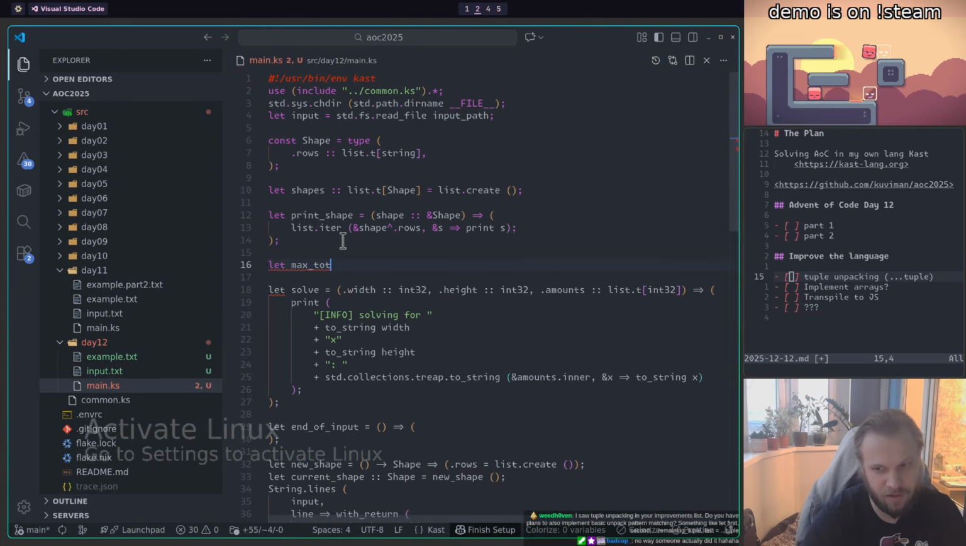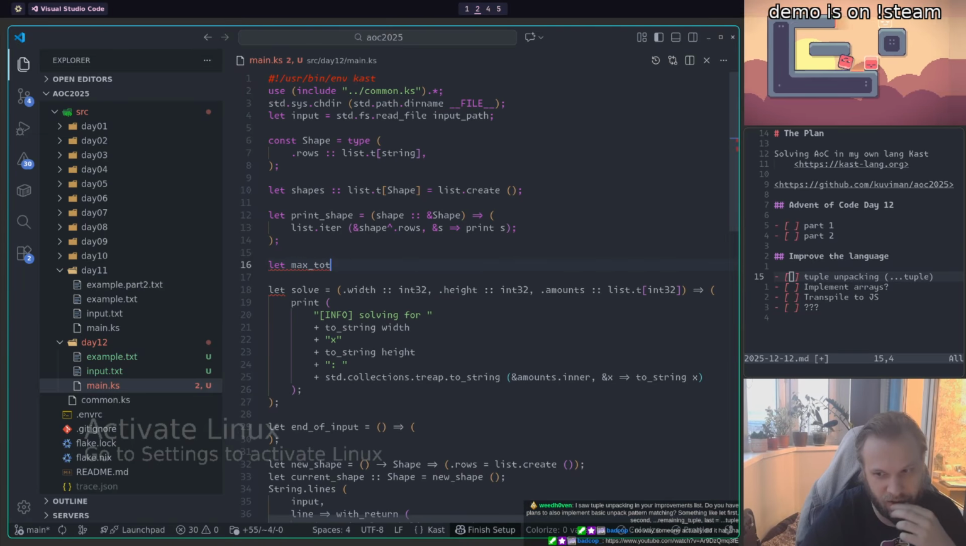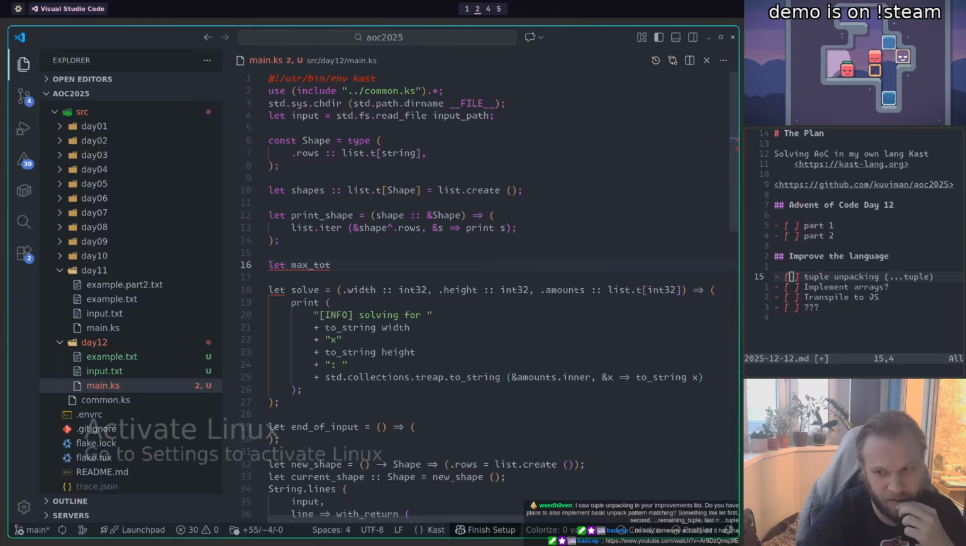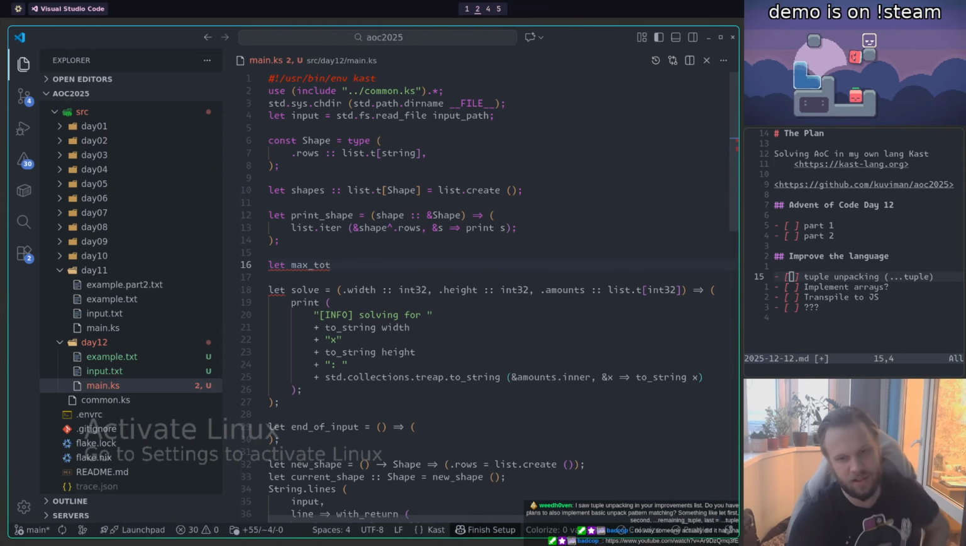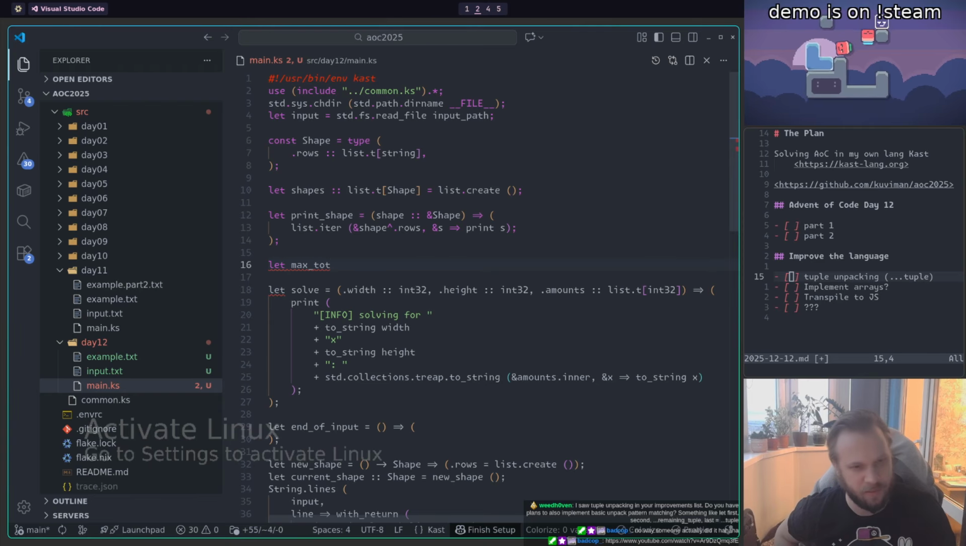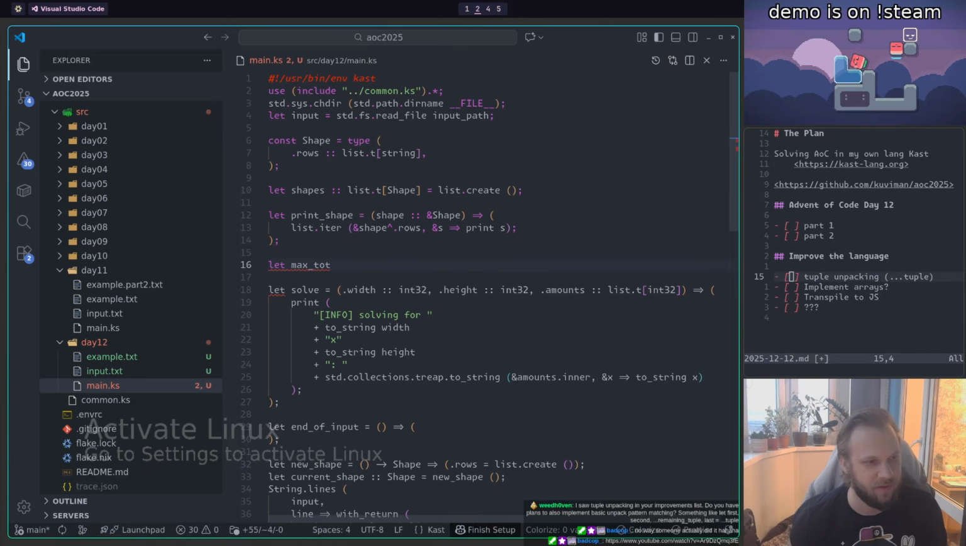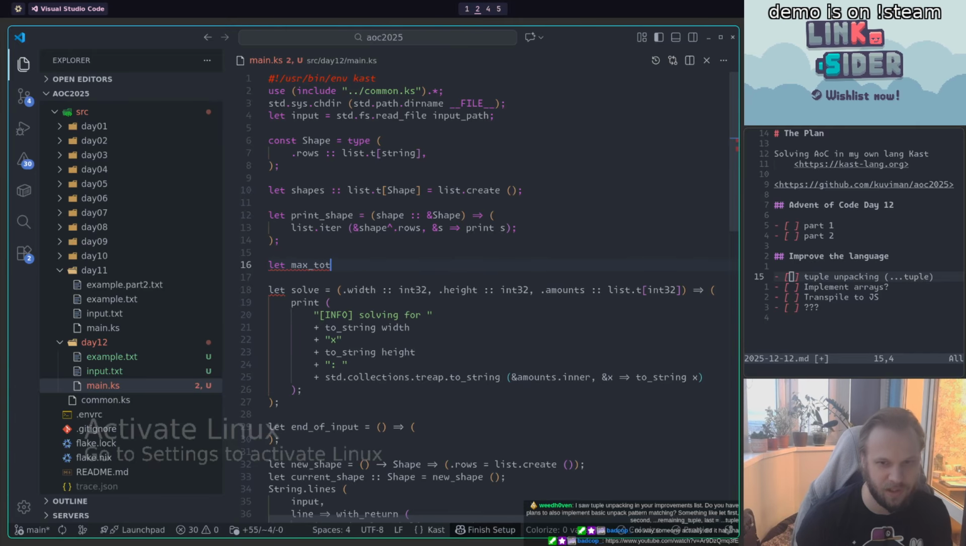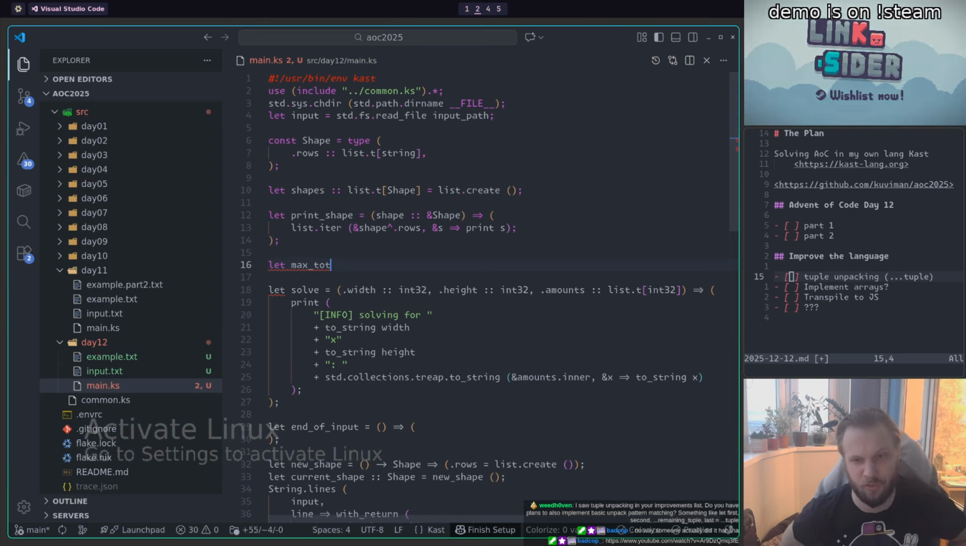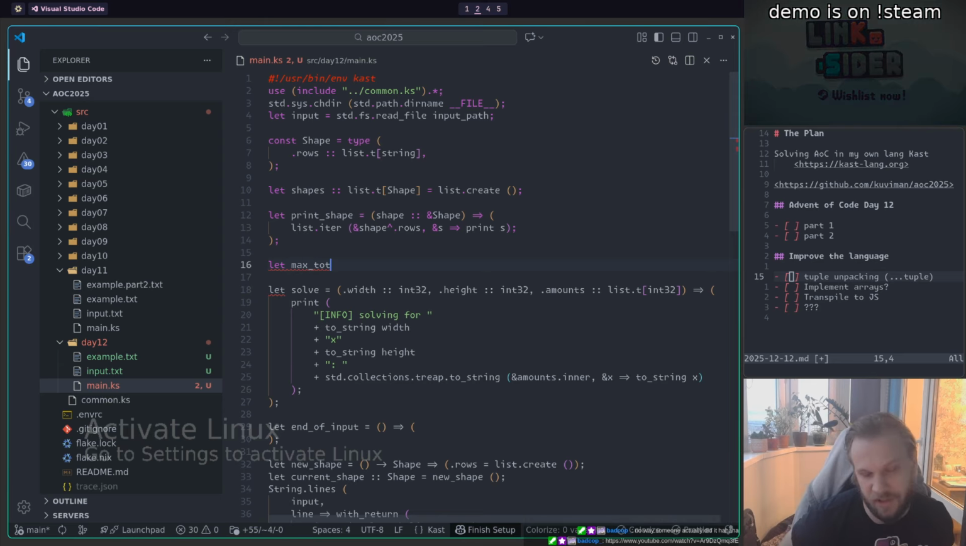Max, you saw tuple unpacking in your improvement list. Do you have plans to also implement basic unpack pattern matching? Yes, I actually want to do that. I started that yesterday, but then I had to stop, so maybe if today's Advent of Code is not taking too long, then I will finish. Yes, tuple unpacking includes unpacking in pattern matching.